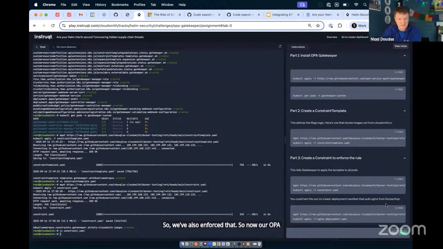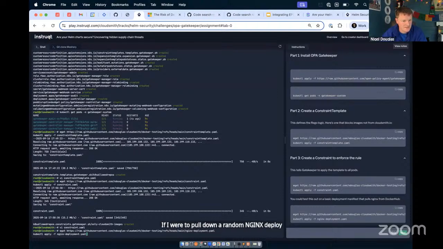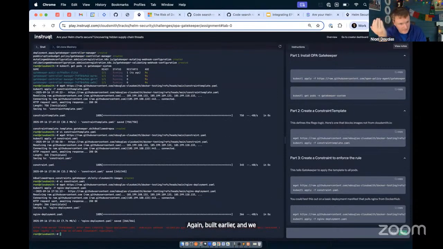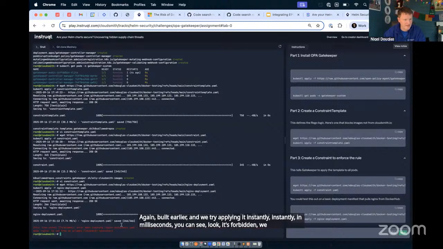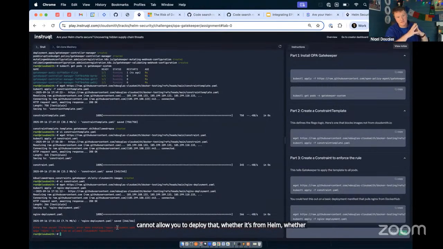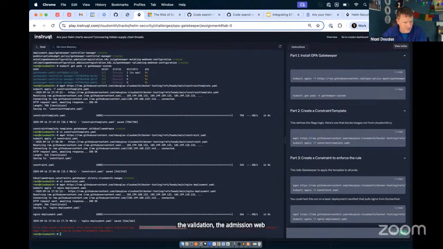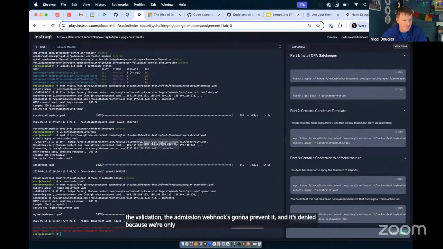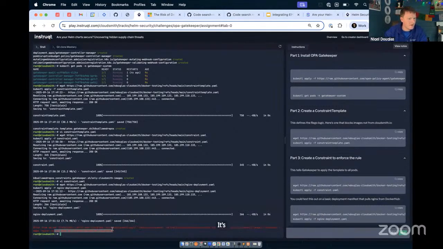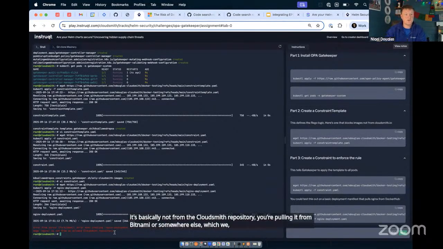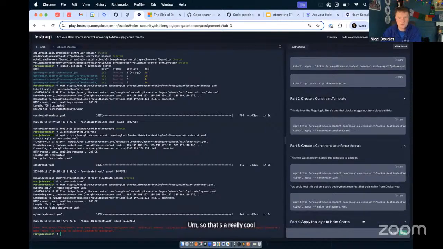So now our OPA controls exist. If I pull down a random Nginx deployment manifest, which I built earlier, and we try applying it, instantly, in milliseconds, you can see it's forbidden. We cannot allow you to deploy that, whether it's from Helm, whether it's from a random YAML file, whatever way you're trying to deploy that thing. The validation admission webhook is going to prevent it, and it's denied because we're only allowing Cloudsmith images to be used inside our environments. You get that message saying it's not from the Cloudsmith repository. You're pulling it from Bitnami or somewhere else, which we, of course, don't want you doing. So that's a really cool use case for OPA Gatekeeper.